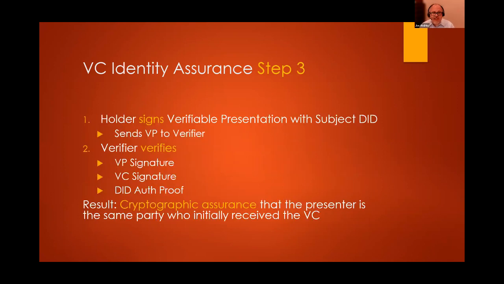And step 3 is when the holder is ready to share that verifiable credential with a verifier, they sign a verifiable presentation. And if they do so using the same subject DID that was previously authenticated, then magic starts to happen.